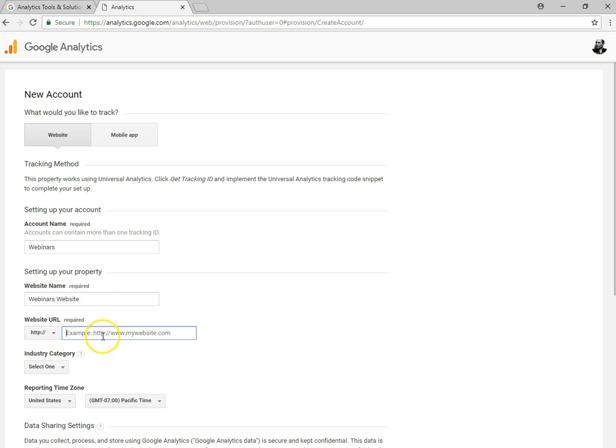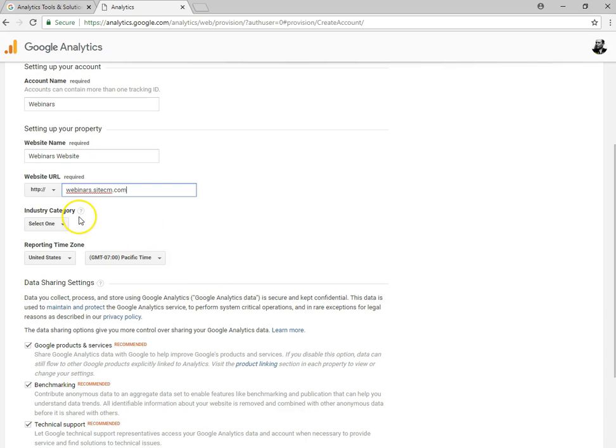The next step is to enter in the website URL. What is the website address for your website? Mine is webinars.sitecm.com. This is where you would enter in your website's address. Don't forget to select an industry.